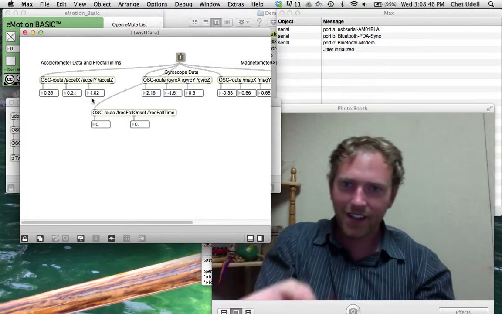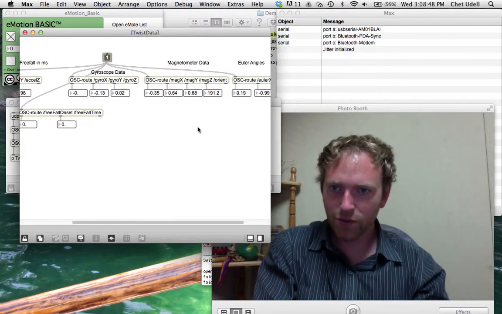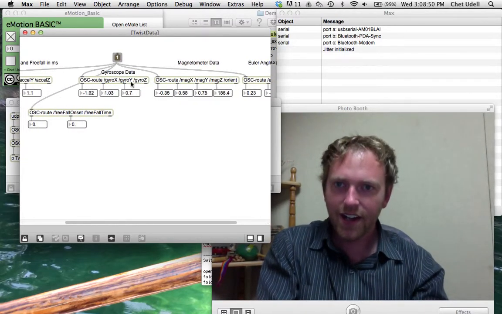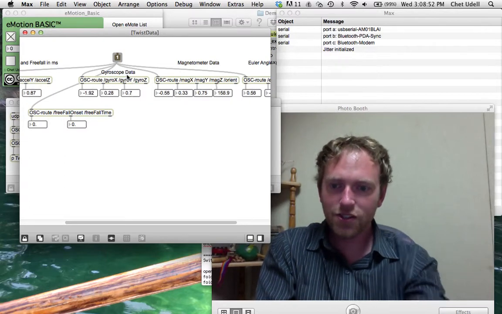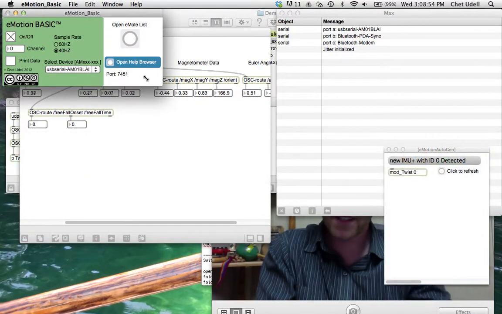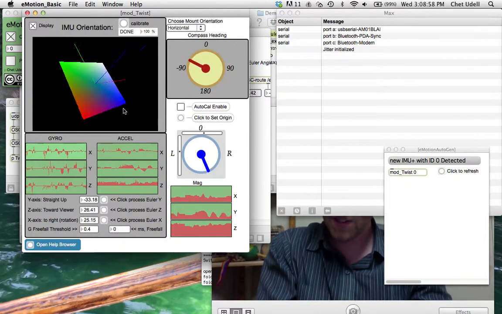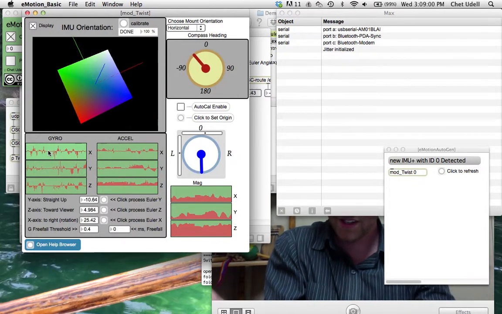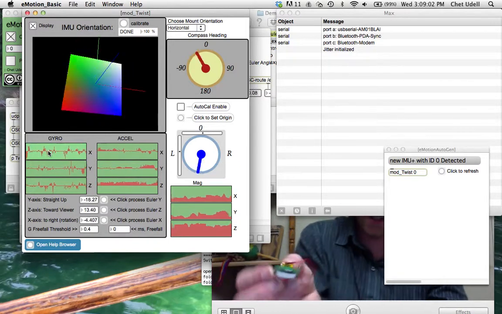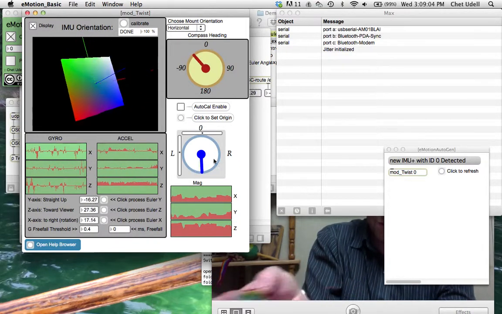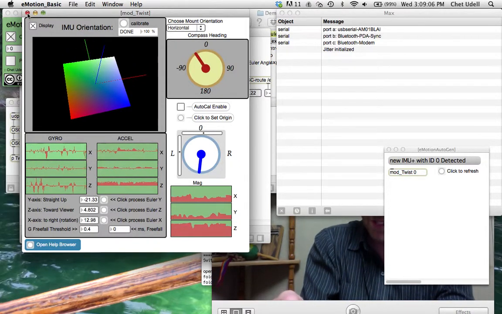All right. Gyroscope, XYZ, all of that is there. If you want to see this visualized, it's always helpful to go back to eMotionBasic, double click on the twist module, and you'll see all the data streams visualized for you. So that's pretty sweet.